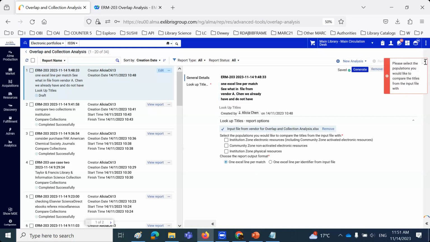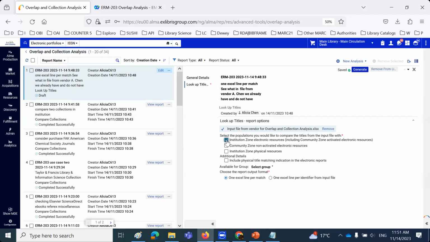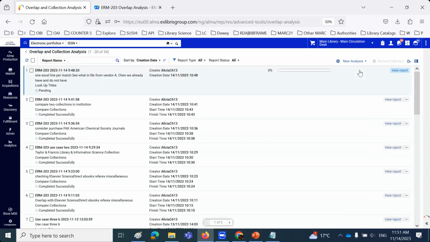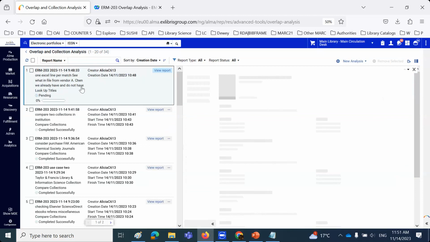So that's the populations. Oh, I forgot to select the population. So we're going to compare it with the institution zone electronic resources. Okay, so again, she's running. Let's already run it again with the second method.